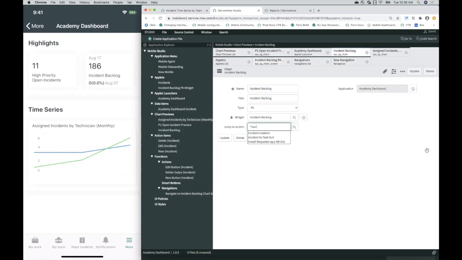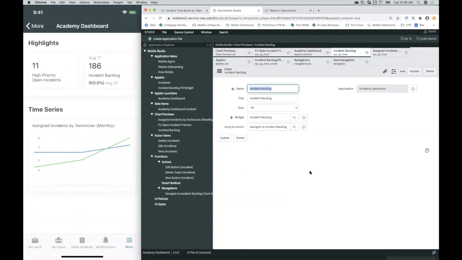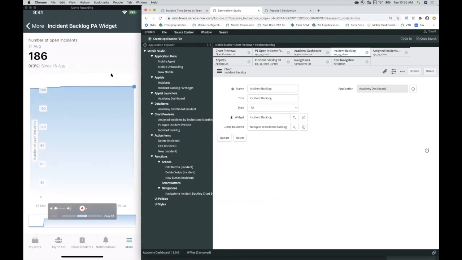So navigate to Incident Backlog chart screen, and then we'll update. Now if I refresh my mobile app, I should be able to navigate to that screen there. If I click into Incident Backlog, it now shows me the details of that. And as you can see, it's trending upwards.